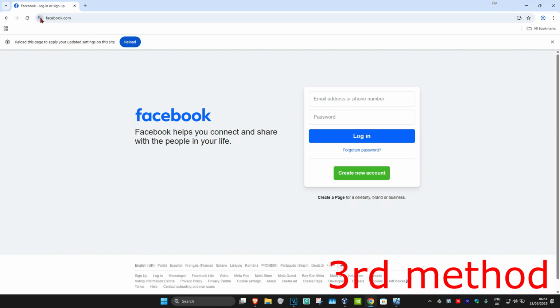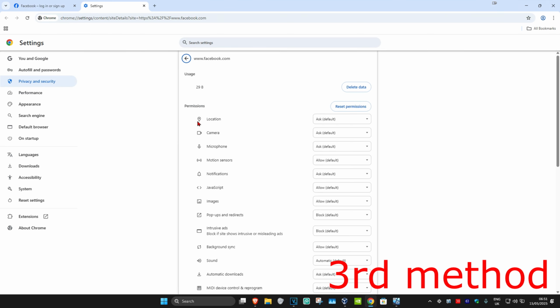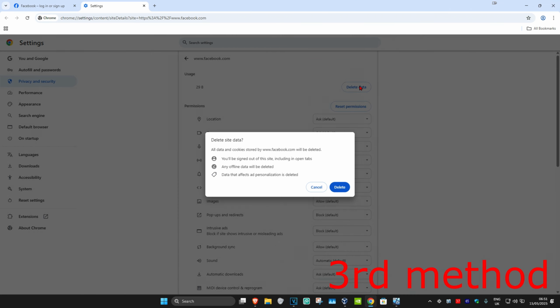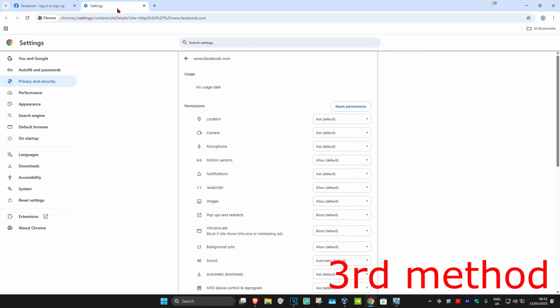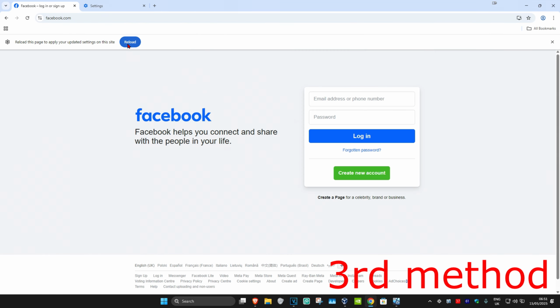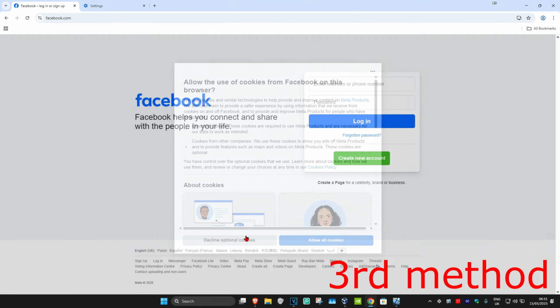Now we're going to click on this again, view site information. Now you're going to click on site settings. Now once this comes up, next to usage, you're going to click on delete data, and then click on delete. Now we're going to go back to Facebook, reload the page, log back in again, see if that works for you.